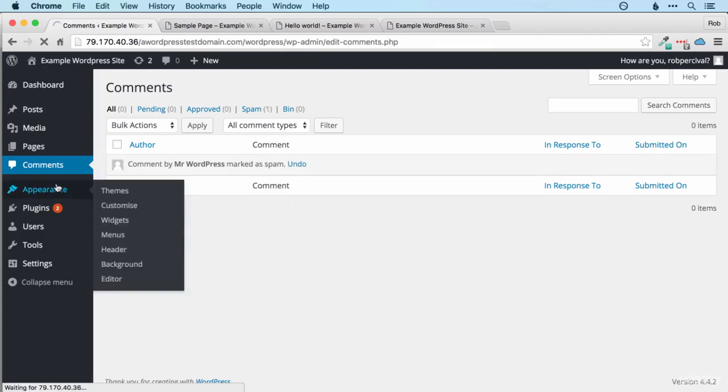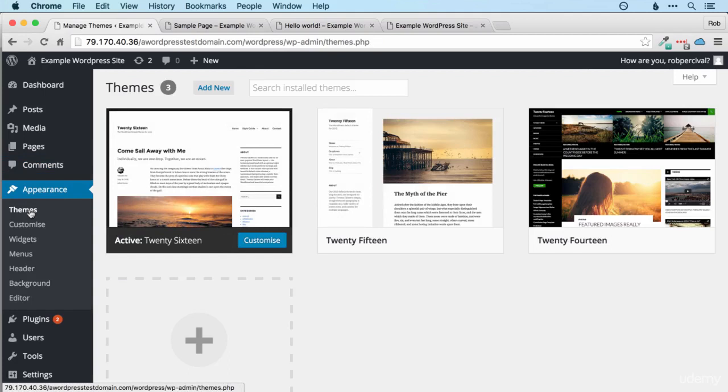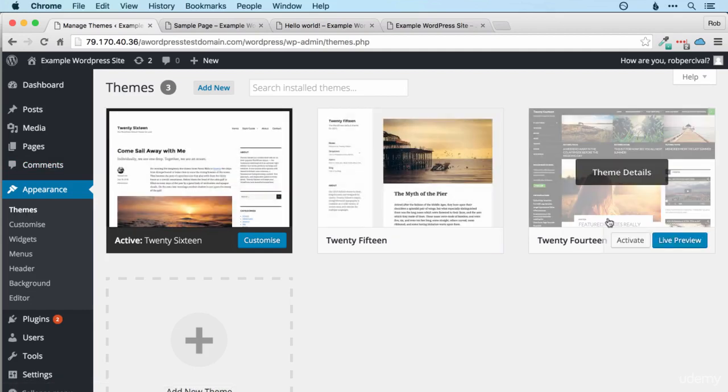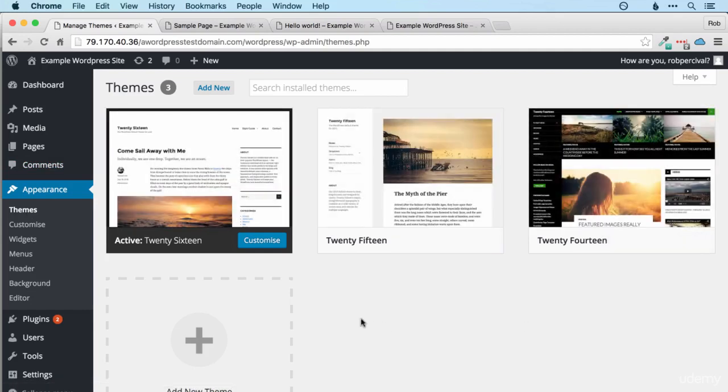Now, the appearance tab is where things get really interesting. So I'm going to save themes for the next video, but this is where we would add a new theme, where we can completely change the look of our site, and also where we would customize what appears in various places. That's a pretty meaty topic in itself though, so we're going to do that separately in the next video.